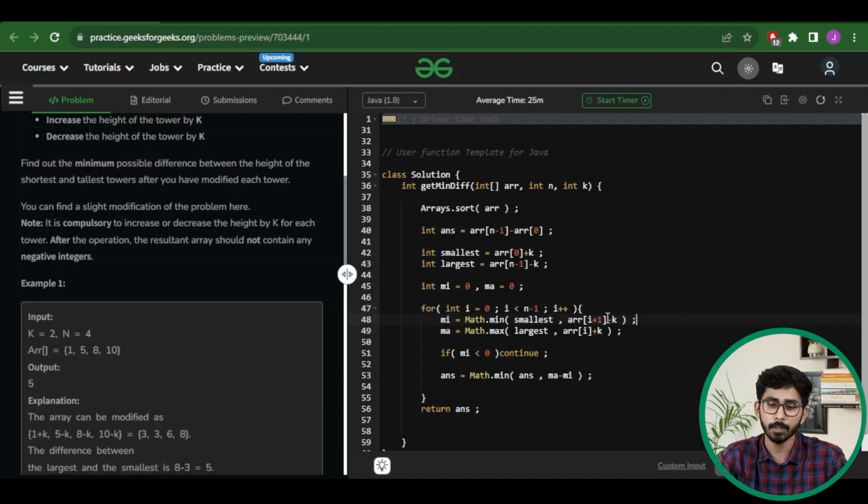Okay, so mi, that is minimum, current minimum. What will be the current minimum? It will be nothing but the minimum of the smallest which you have predicted and array of I plus 1 minus k, that is I plus 1 to n minus 1. In that range, what will be the smallest element? It will be array of I plus 1 minus k. And what will be the maximum element? Maximum will be the largest which I have predicted, and in the range 0 till I, the largest one will be array of I plus k.